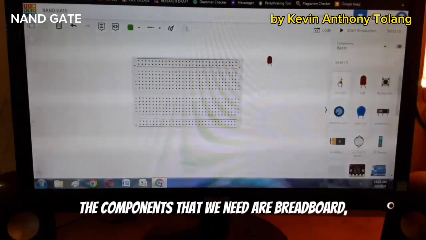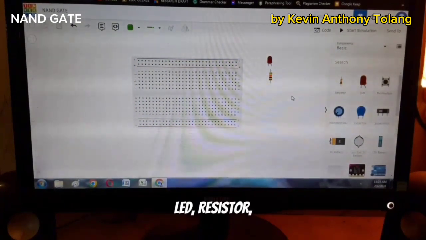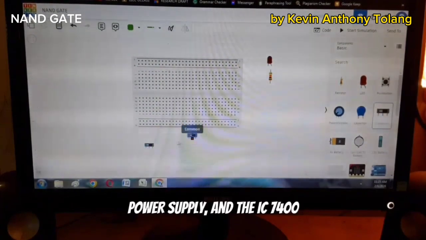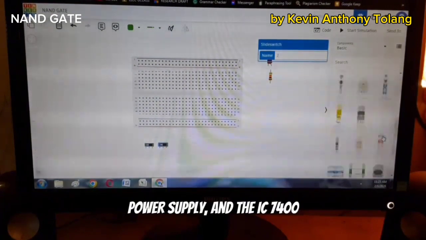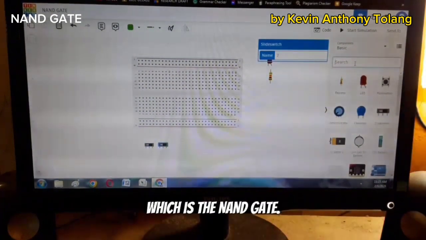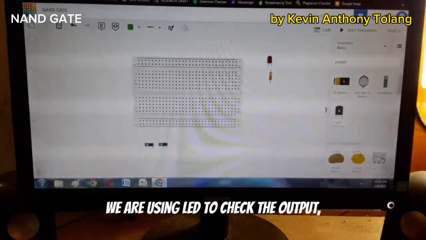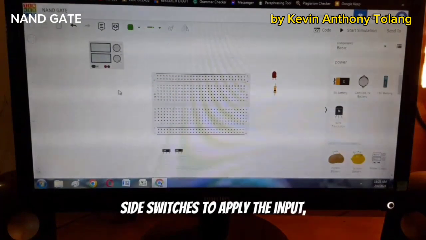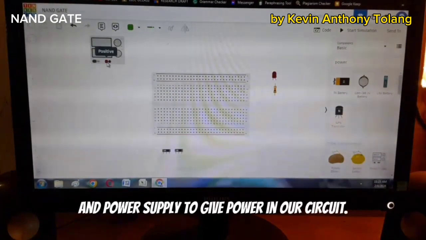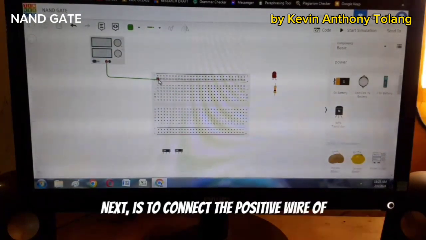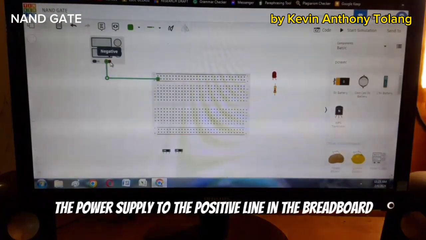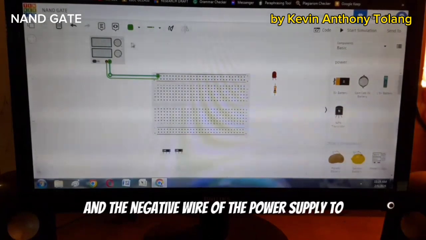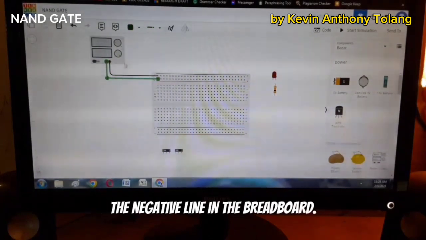The components that we need are breadboard, LED, resistor, slide switches, power supply, and the IC7400, which is the NAND gate. We are using LED to check the output, slide switches to apply the input, and power supply to give power in our circuit. Next is to connect the positive wire of the power supply to the positive line in the breadboard, and the negative wire of the power supply to the negative line in the breadboard.